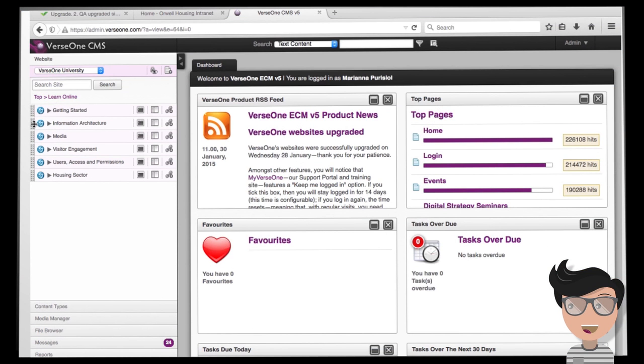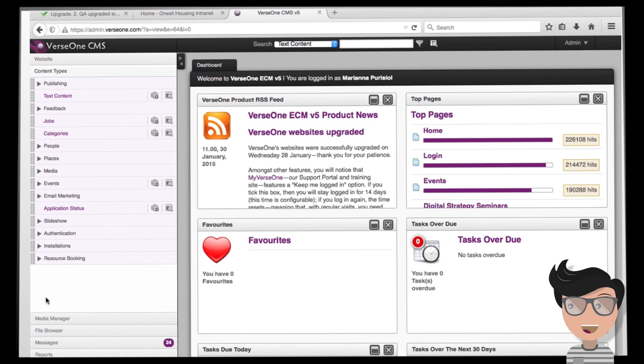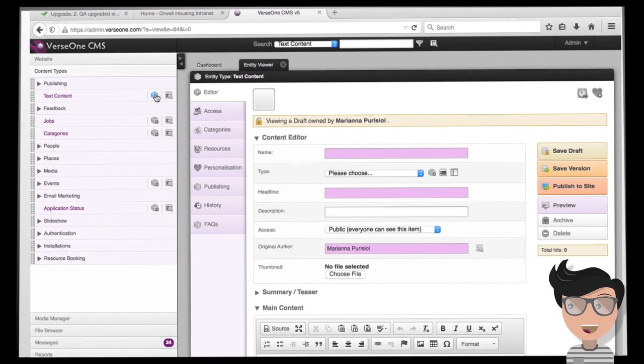I'm now going to show you how text content is created. First of all, click on Content Types, find text content, and click on the Create New icon to the right of it. The system will open a blank text content in the Entity Viewer.